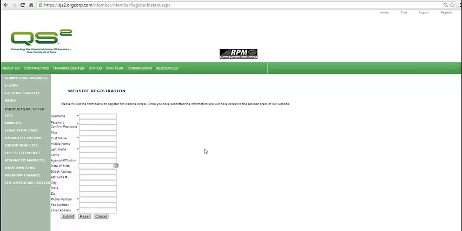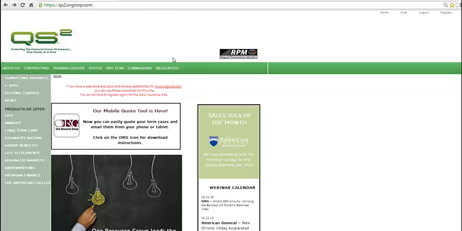If you don't log in, there's very little that you can actually access. So you want to make sure that you are logged in so that you can use the site to its full advantage. Once you are logged in here, there are several things on here.